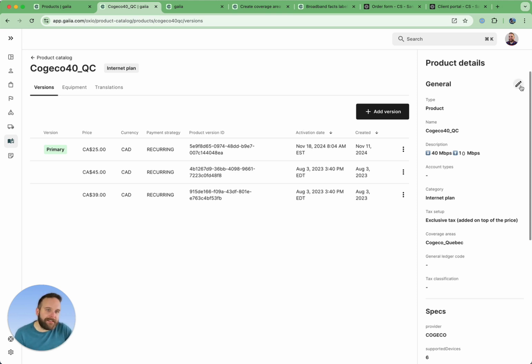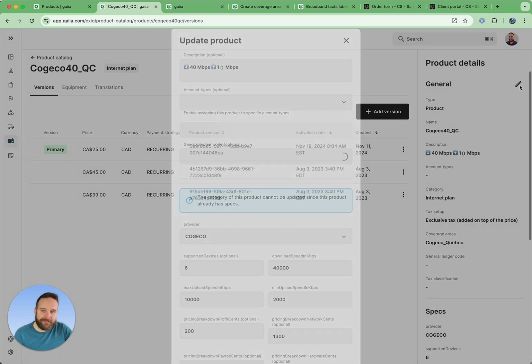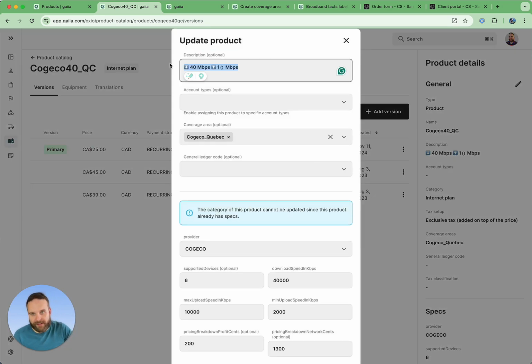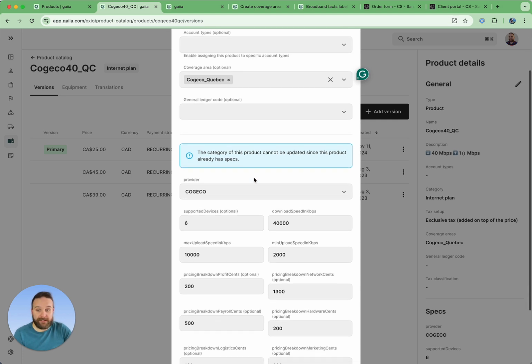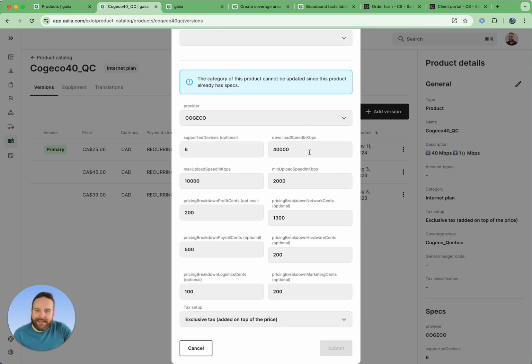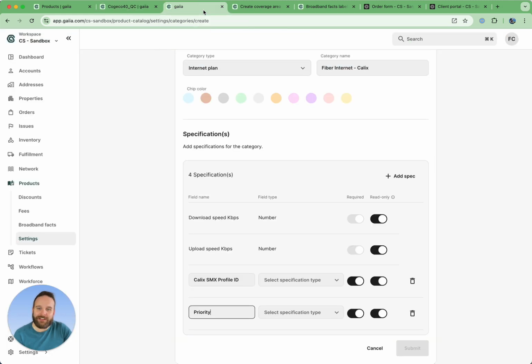Then if I click on the pencil here, I have more details. Of course, I can change the description. I can add a general ledger code, which can be mimicked from your accounting systems. And then here you have all the specifications. Let me take a brief pause and talk specifically about specifications.